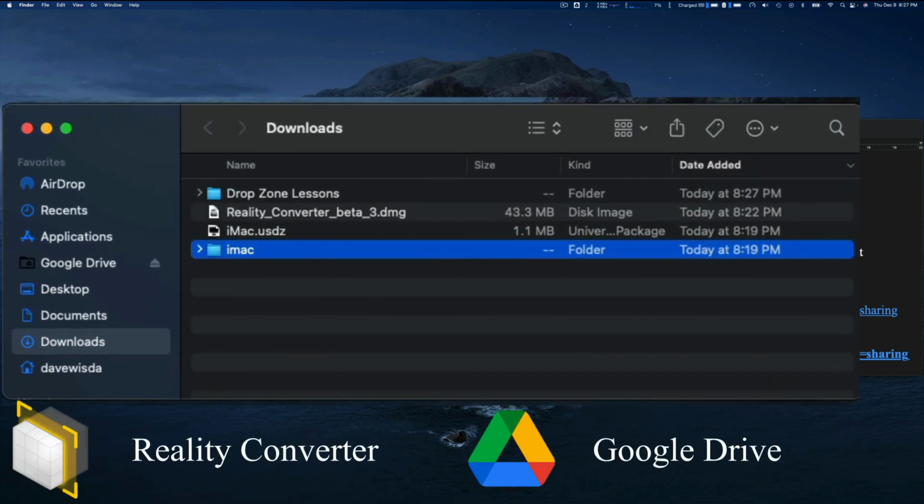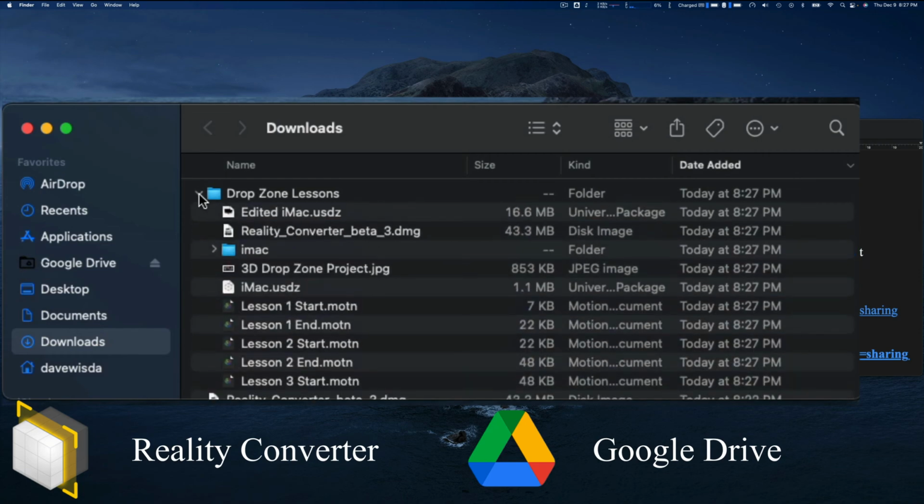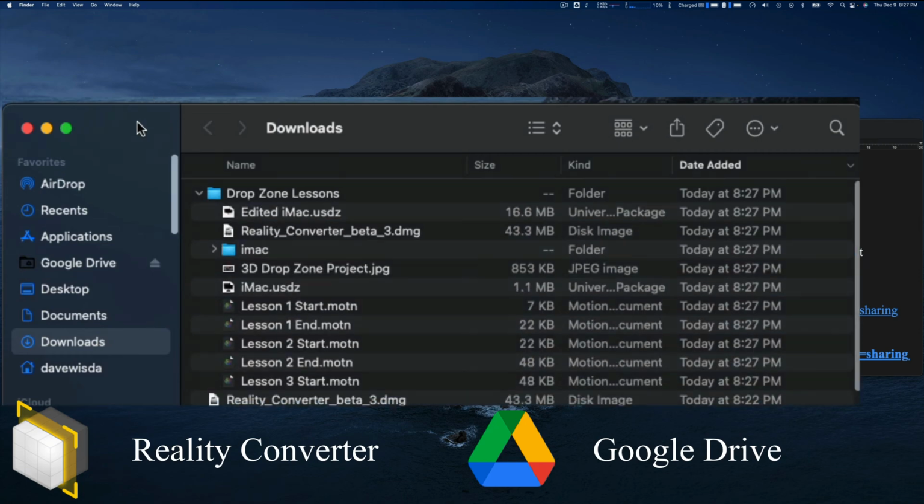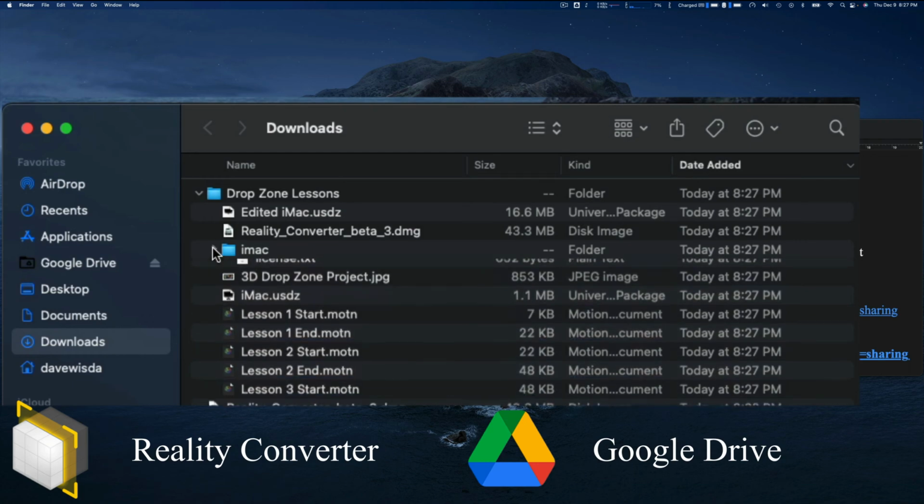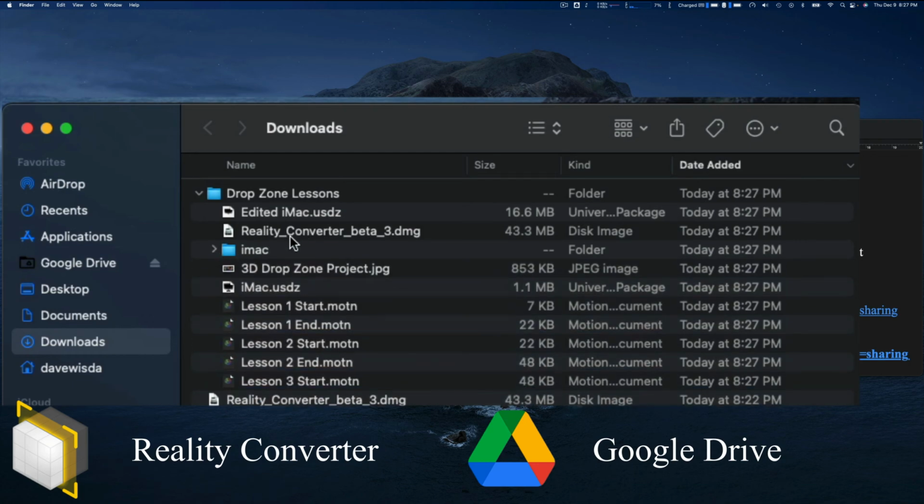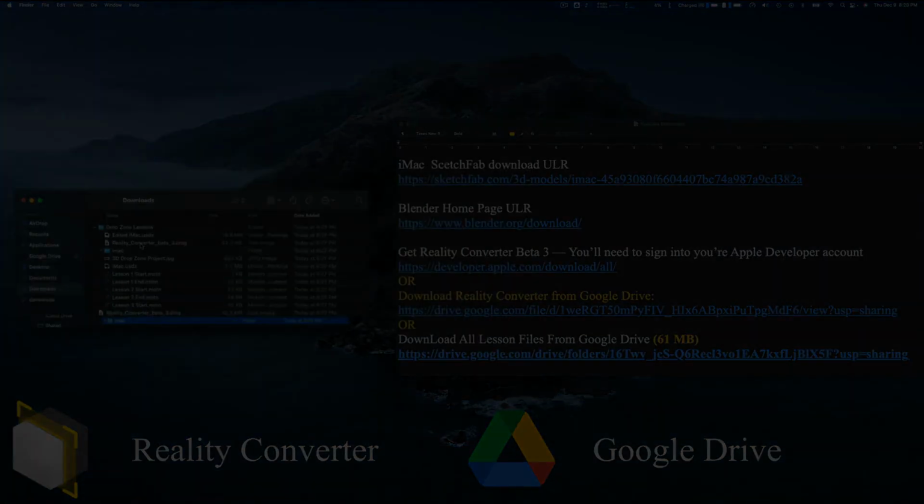We don't need that. And here's the file we just downloaded, and that's this. And it actually does have all the files I used, including this iMac that has the scene.gltf in it. And it also has a Reality Converter. Okay, that's about it for this.